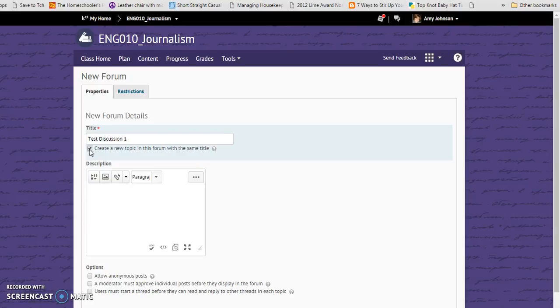Most of the time when I create a discussion, the title of the topic is the same. But there are occasions where, let's say you wanted to have several discussions about cars. So your forum might be labeled cars, but the topics within might be labeled by the different makes or models so that you can have smaller discussions about a larger topic. But for our purposes today, we're just going to create a new topic in the forum with the same title. Your description goes right here. This is just where you want to put instructions for your students.